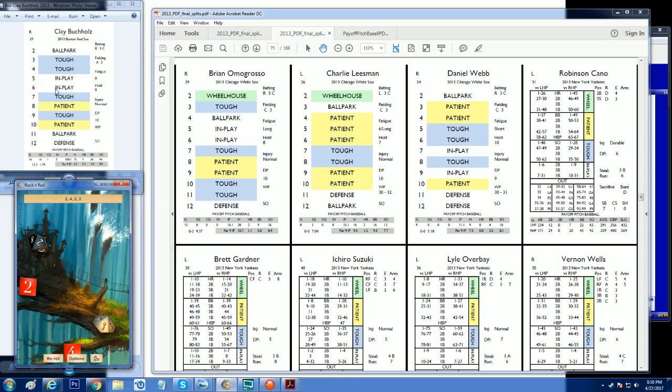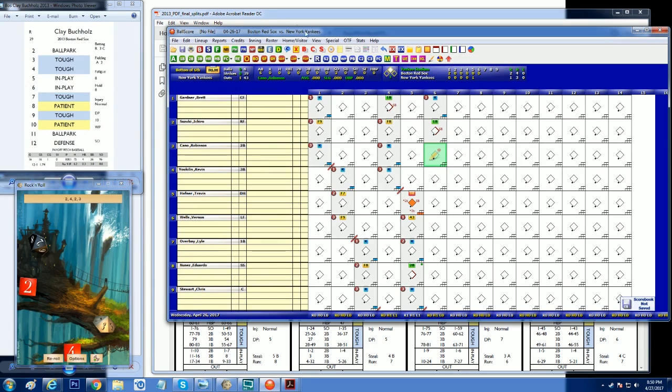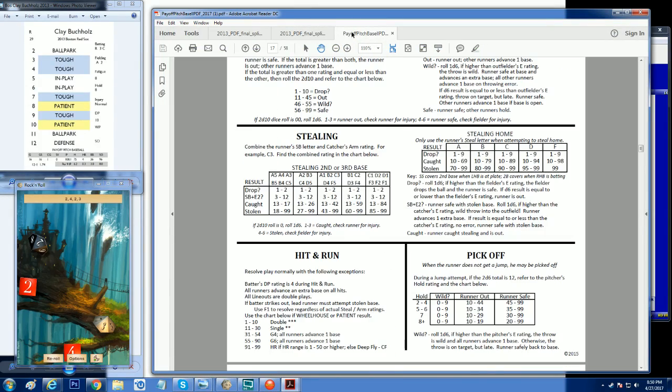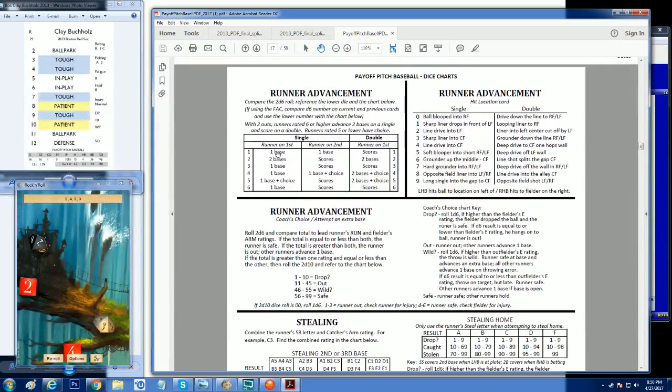That is a 6. 6 is in play. 23 in play is going to be a single. Now we have to see runner advancement. So roll the dice again.